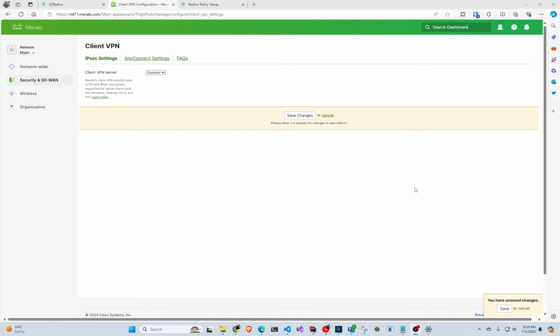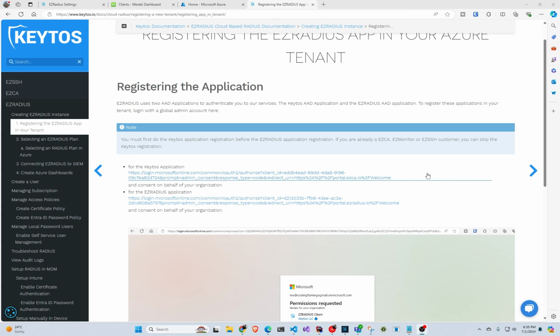First we have to go to the Keto's documentation. Don't worry, I'm linking this page down in the description below. And we have to register both the Keto's application and the Easy Radius application. This is going to give Keto's the right permissions to access your tenant and talk to your Intune to check the devices and do all those things.